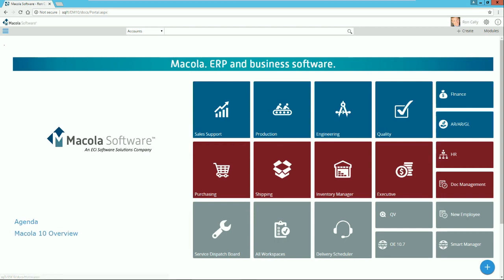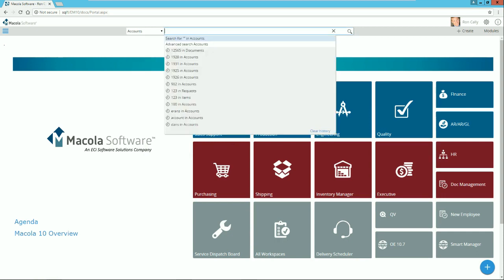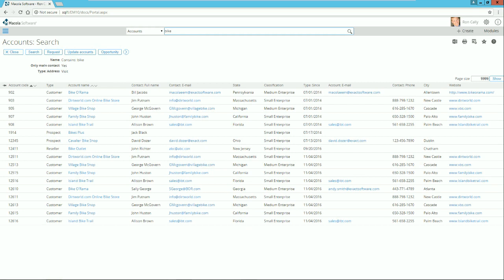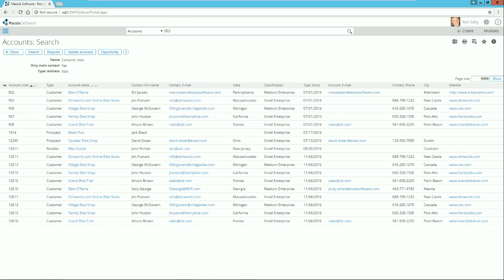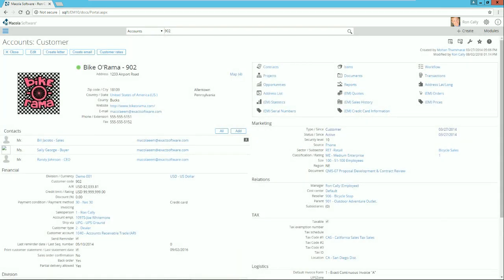In the center of the screen is a search engine, and we can search by a variety of different data topics here. Now we're searching by accounts right at the moment. If I start typing the word bike, it'll start identifying accounts that have the word bike in it. If I hit enter, it's going to give me a list of all the accounts that have that word bike inside of it. It doesn't care whether it's a customer or a prospect or a reseller or a supplier. It'll list them all out for me. I can filter them later if I wanted to. Now, if I knew what account number I was looking for, I could just type account number 902 and go directly to Bikorama's account card.